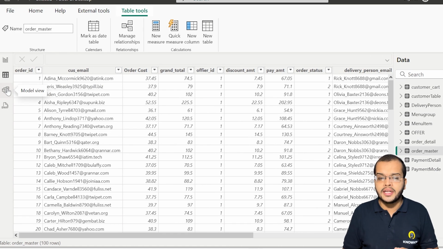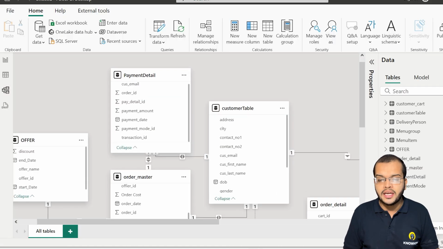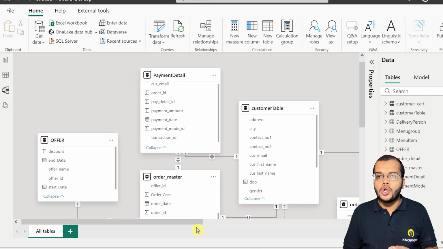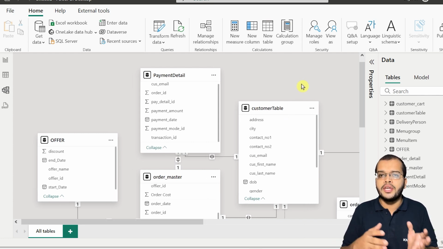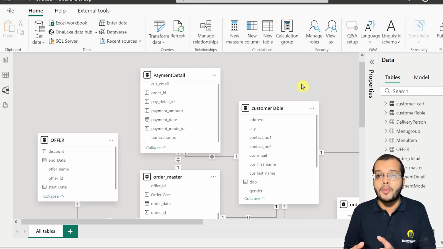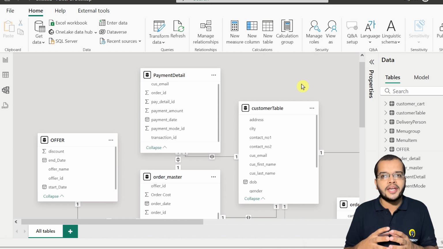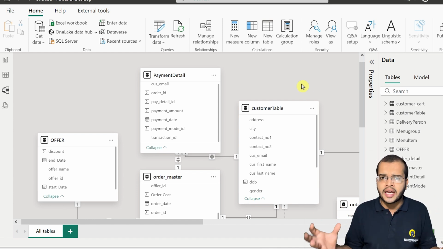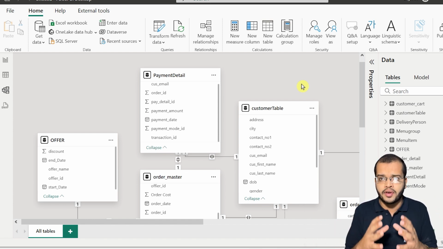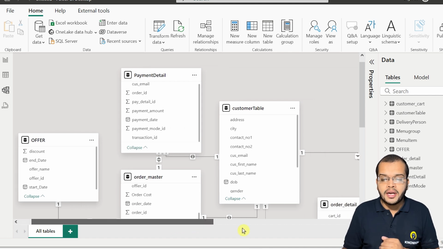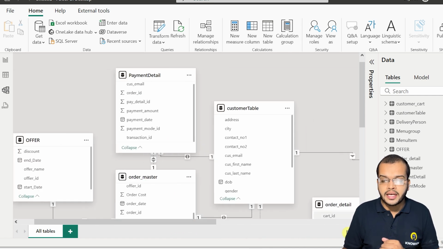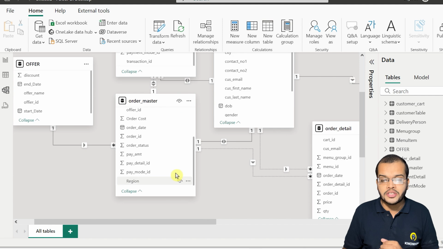And if I come here in the model view, as we can see, Power BI, as we all know, by default, as soon as we load the data into Power BI Desktop, creates a data model on its own by choosing the data types, the columns and information that we have in a table. Now if you see, every table is linked up with the order master table.